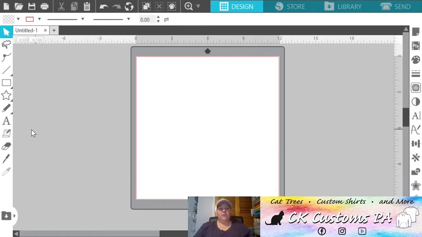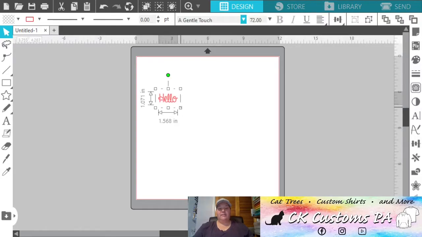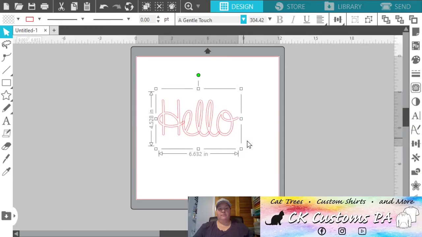In Silhouette Studio, go ahead and choose your text tool on the left, click onto your canvas, and write your text. You can select your text, change it to the font of your choosing. I'm going to use a gentle touch that I've previously downloaded and installed onto my computer. I'm going to click off my text and back on so that I can select it and make it larger.